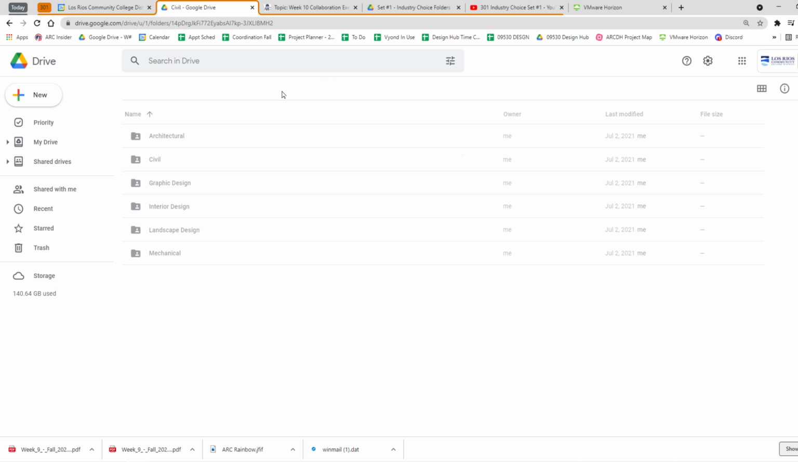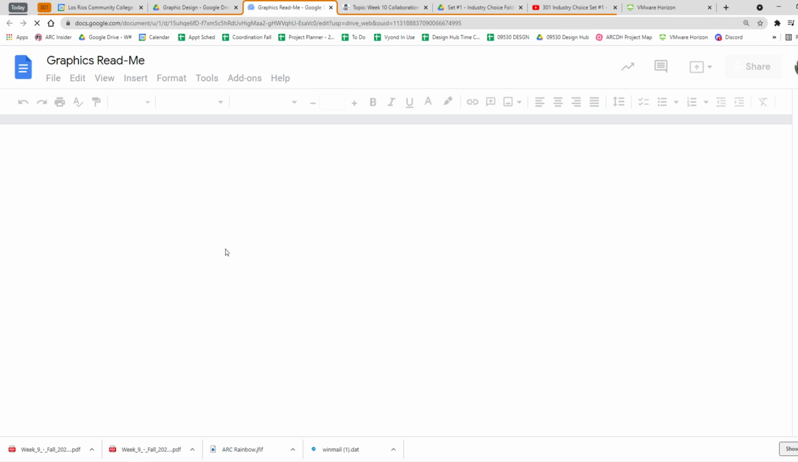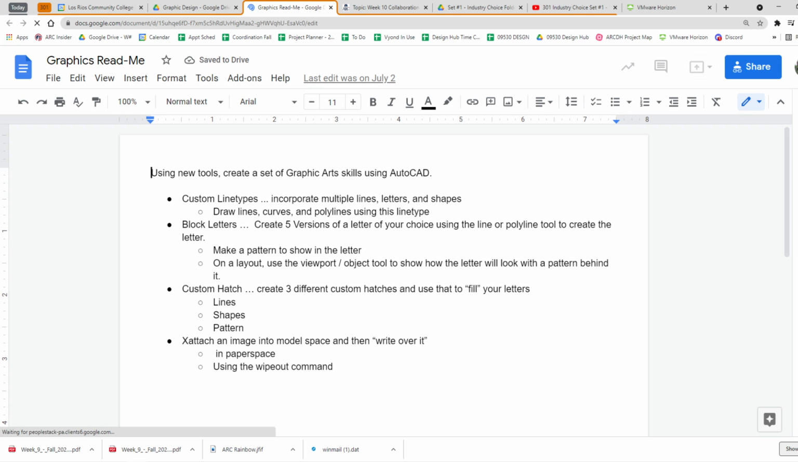Okay, so that was the civil. In graphic design, let's take a look at the README. It's to make custom line types, make block letters, and really you're thinking about different types of fonts for block letters. Five different versions of a letter, and you can use the line or the polyline tool, and then use a pattern to make it show up in the letter.